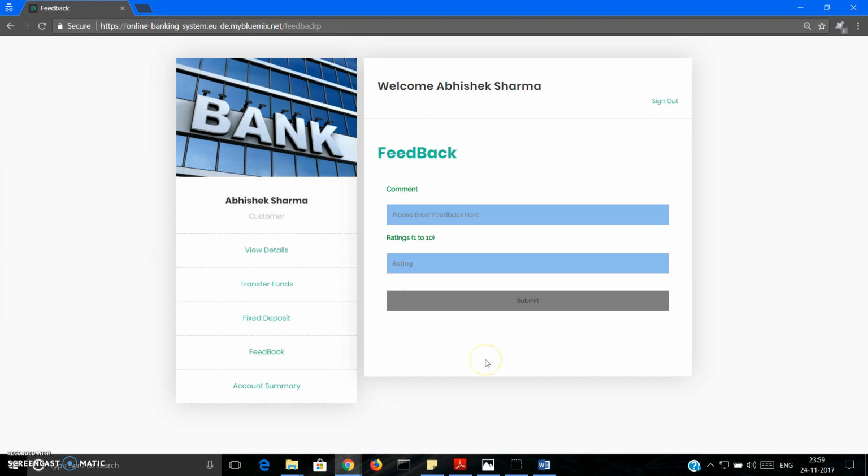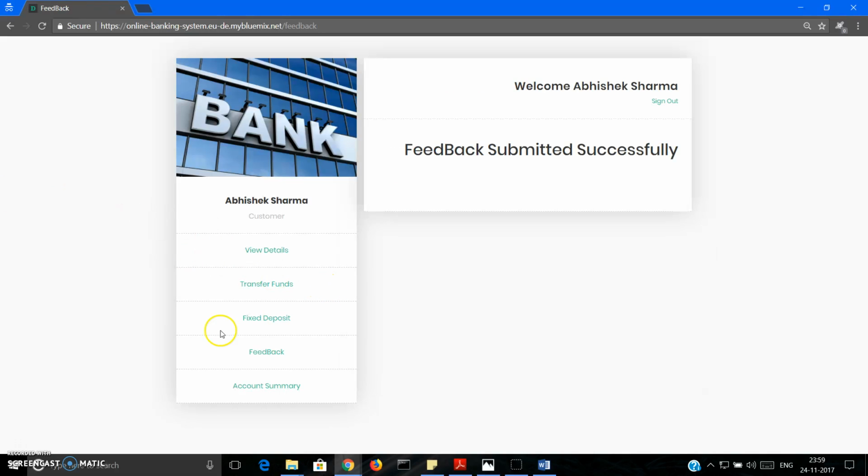Here we can give feedback regarding the bank, the online bank system, or the employees, or anyone with whom the customer is concerned. Say I enter feedback over here that this is a good banking system. I rate it as 9 out of 10. I submit it and feedback is submitted successfully and can be seen by the admin when he opens his account.